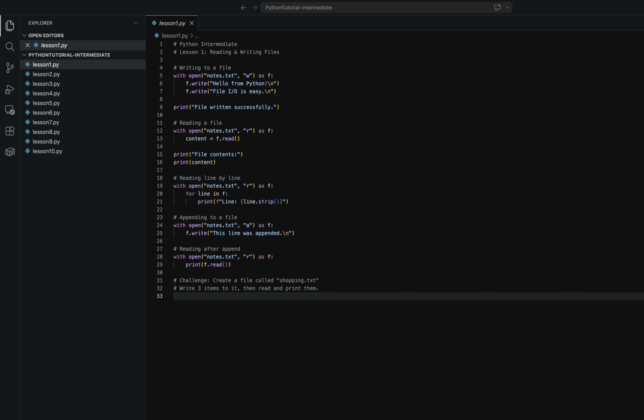Now scroll down a bit. Here we open the file with mode A. The A stands for append. This adds new content to the end of the file without erasing what is already there. That is the difference between W and A. The W mode erases everything and starts fresh. The A mode keeps what is there and adds to it. After appending, we read the file again to confirm the new line was added.